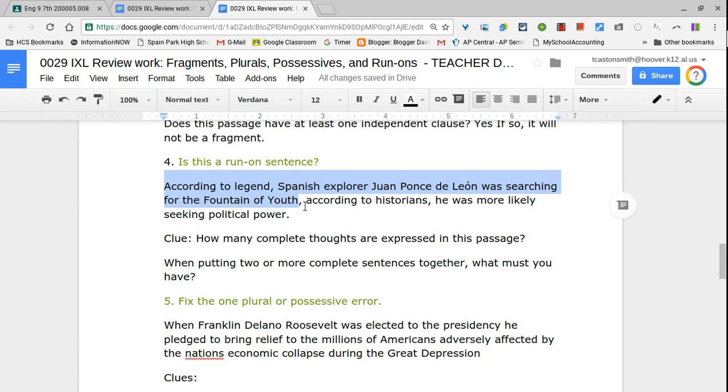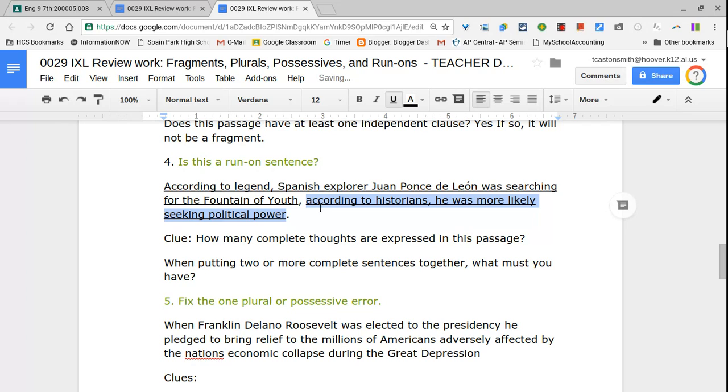According to legend, Spanish explorer Juan Ponce de Leon was searching for the fountain of youth. That sounds like it can be complete. So I'm going to underline that one. Okay, let's try the second part. According to historians, he was more likely seeking political power. Okay, that sounds complete too.